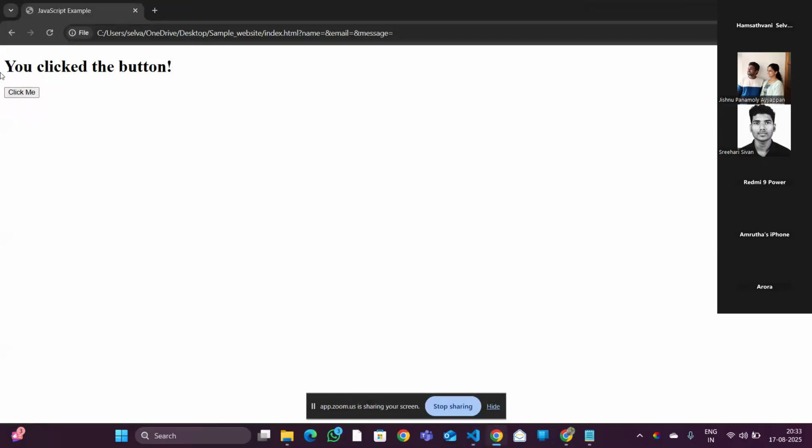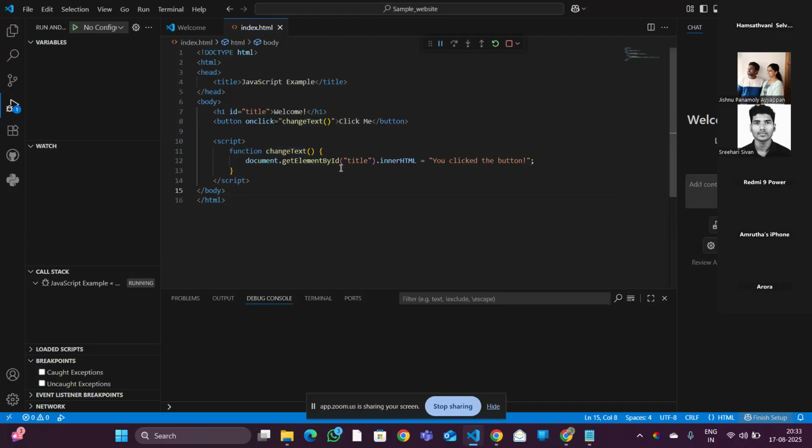By clicking this, it displays "You click the button." See? So we have a button here with an onclick function. Onclick means a pointing device button has been pressed and released on an element, so it will change the text. We have defined this function in this onclick variable.